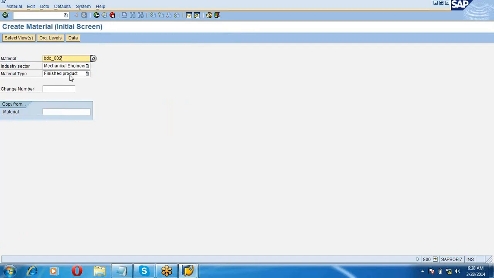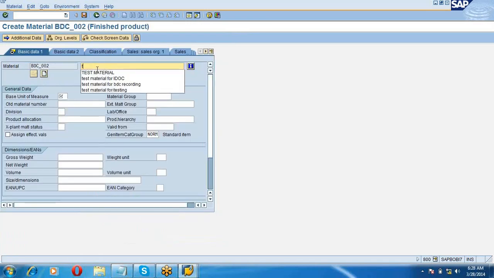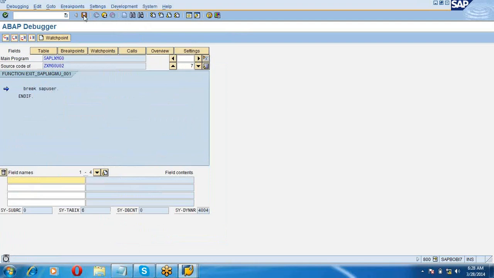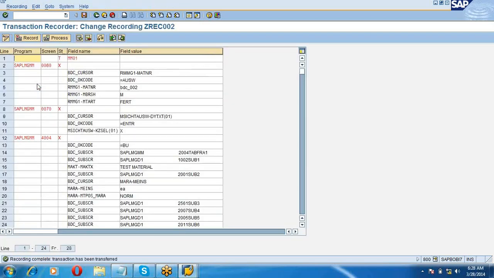Give a material number, industry sector, material type, click on select view, click on basic data, click on the enter button, click on test material, enter base unit of measure, click on the save button. Don't worry about debug, it's not click on debug.